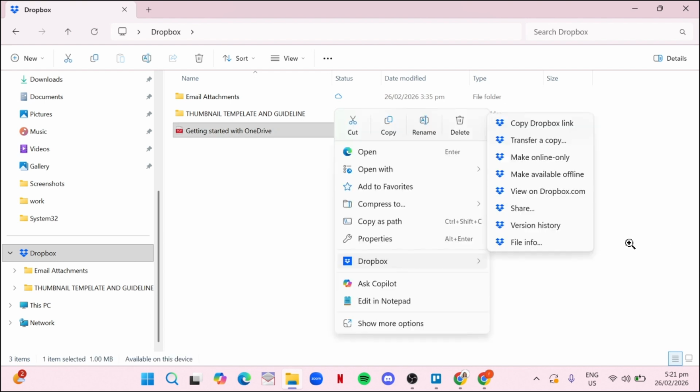Now, find the file that you want to upload to Dropbox without keeping a synced copy on your computer. This could be a large video, a project folder, or anything that's taking up space locally. Once you've located the file, right-click on it. This will open a context menu with a range of options related to that file.